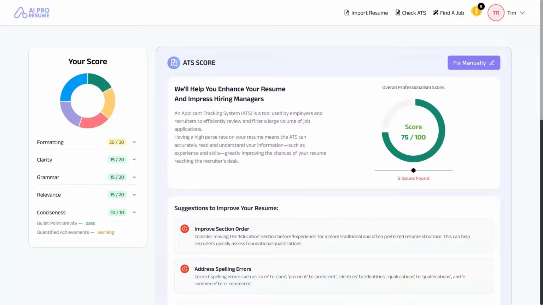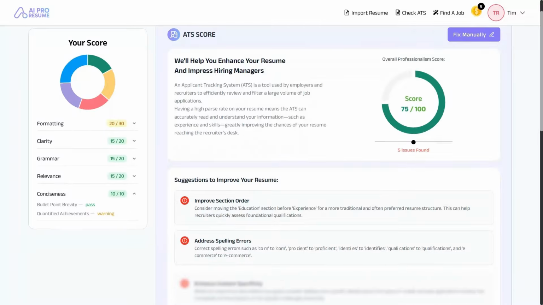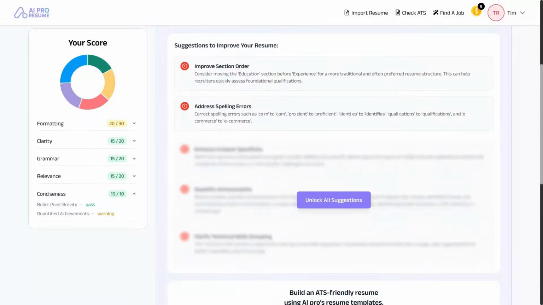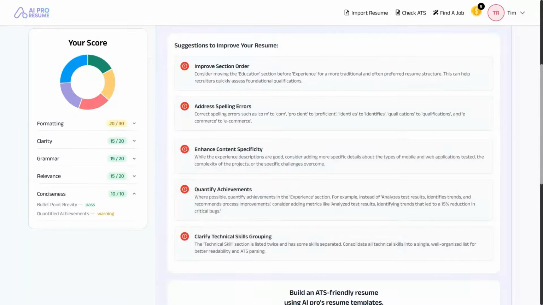Based on these findings, the system calculates an overall ATS score. The ATS checker also provides actionable improvement suggestions. You can fix these issues directly in the AI Pro Resume Builder, ensuring your resume meets ATS standards.